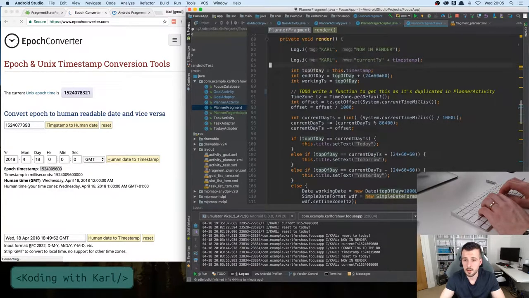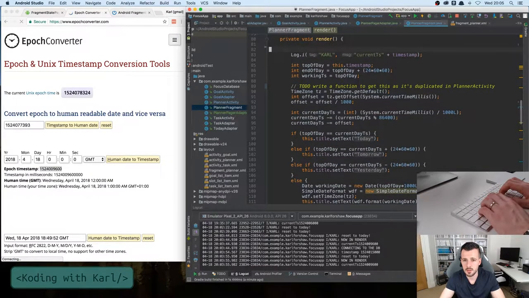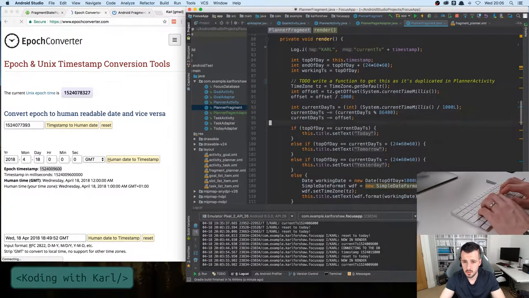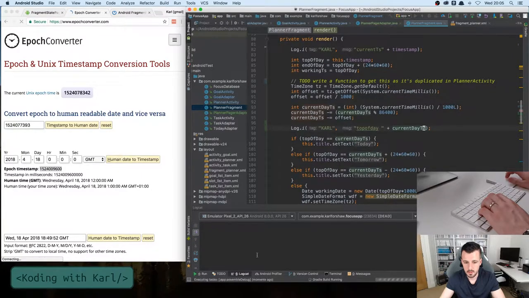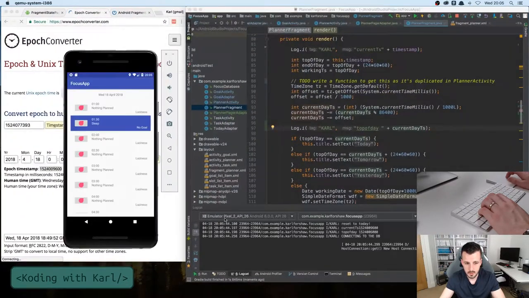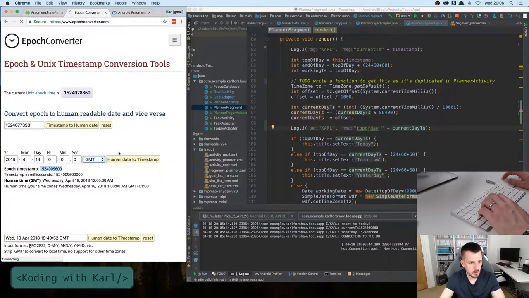And okay, we don't need this anymore, so we'll get rid of that. And then when we get to here, we will do top of day, and that will be current timestamp. And we'll see where we went wrong with that. So there's a slight difference here between what we've calculated as the top of the day and the current timestamp. Why is that?